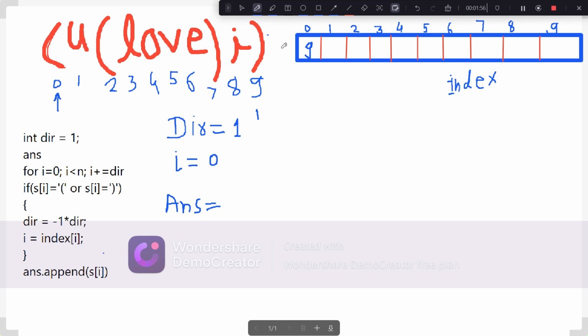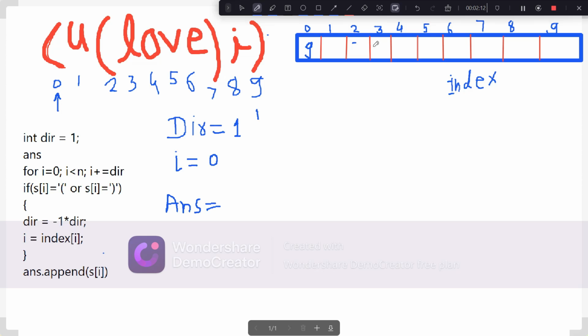Okay. Similarly for this guy at 2 we have another open parenthesis. So for 2 we can store 7. So at 2 I have stored 7, and similarly 9 is connected to 0 and 7 is connected to 2. So I have stored it two ways. Okay. Now we will go to the dry run of it.